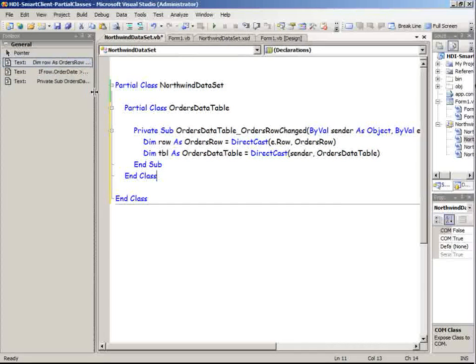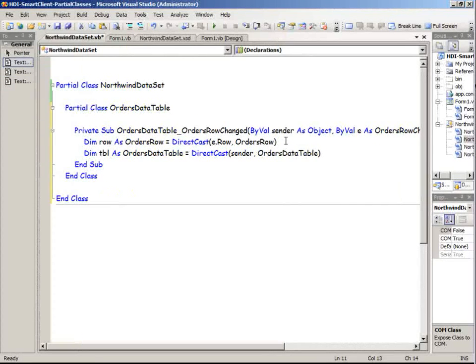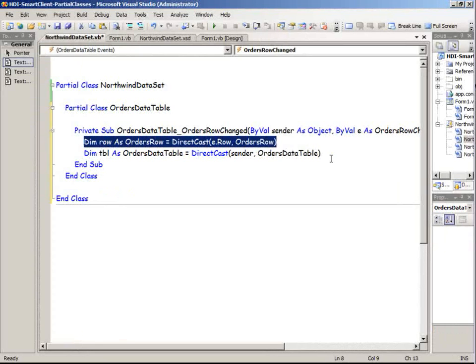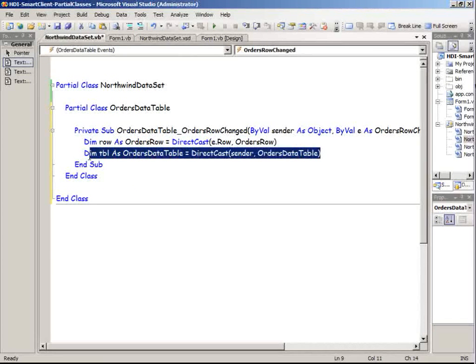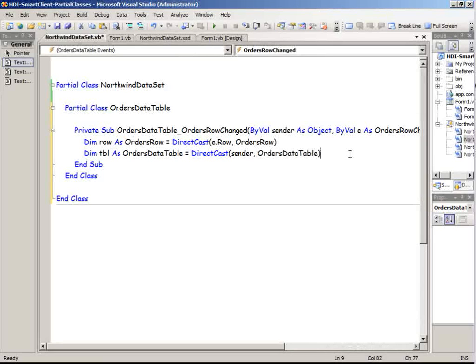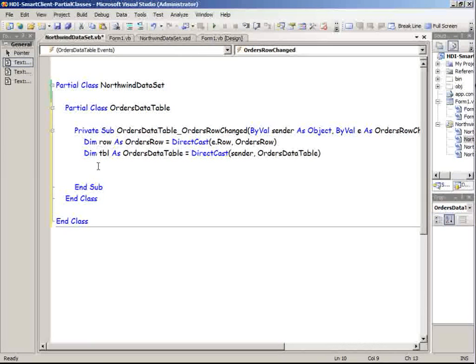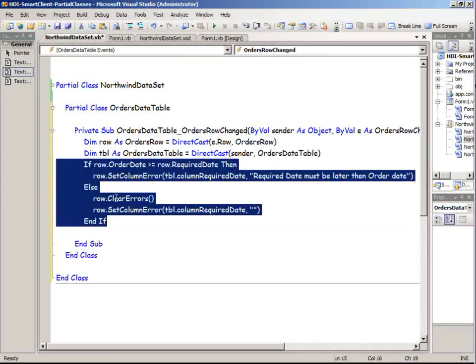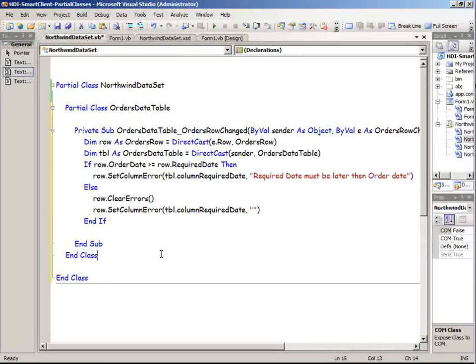So a trick I like to use is just do a direct cast into the orders row and a direct cast into the orders data table. Now you don't have to do that. I like to do it because it makes IntelliSense work and it gives me a chance to see what's going on as I develop in the application. Next thing I want to do is put an if statement in there. And we could get a lot fancier on this. In fact, it's probably a good idea here to make sure that these dates aren't nothing at the moment. But you'll see what I'm getting to here.